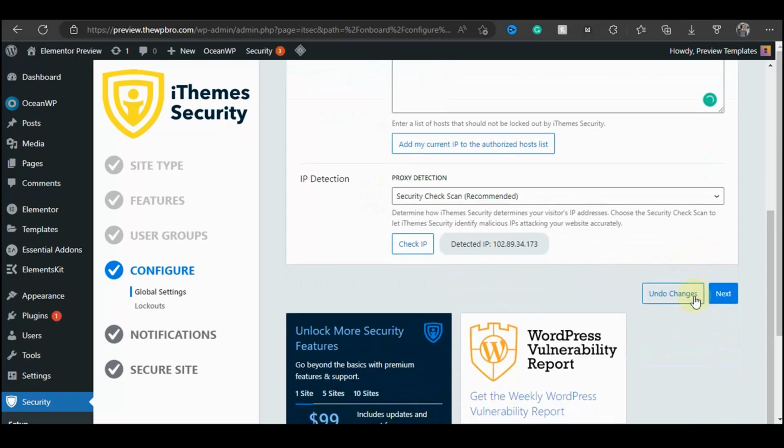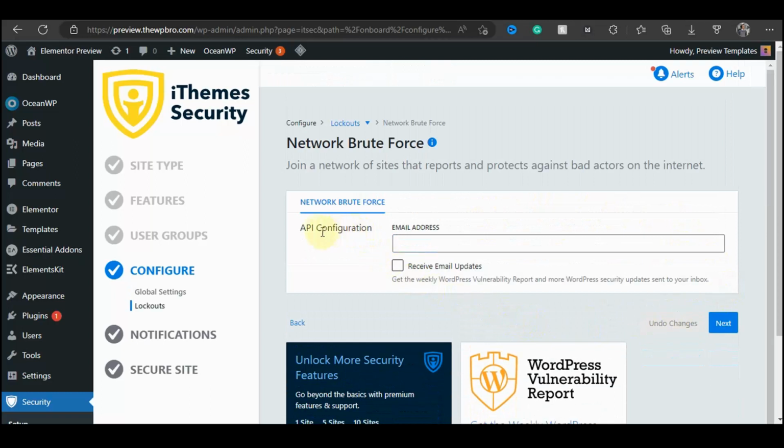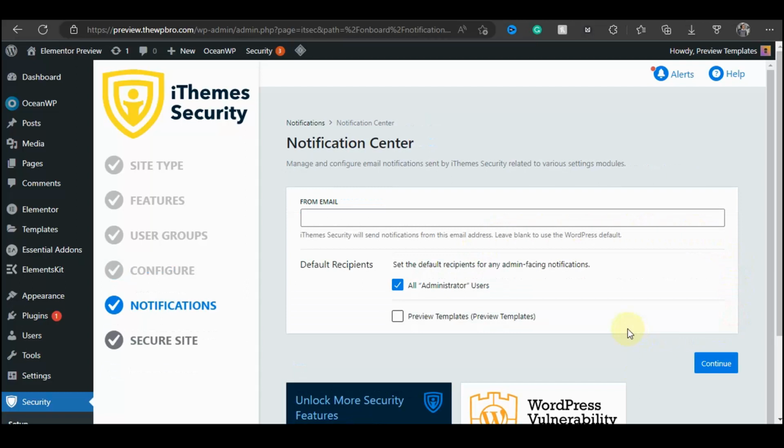Okay, so what we can now do is click on next, and for API configuration, you can put your admin email address here so as to receive the API configuration for this plugin, and you can also decide to receive email updates from this plugin. We're not going to input our email address here. You can do that when you're using this plugin on your website.